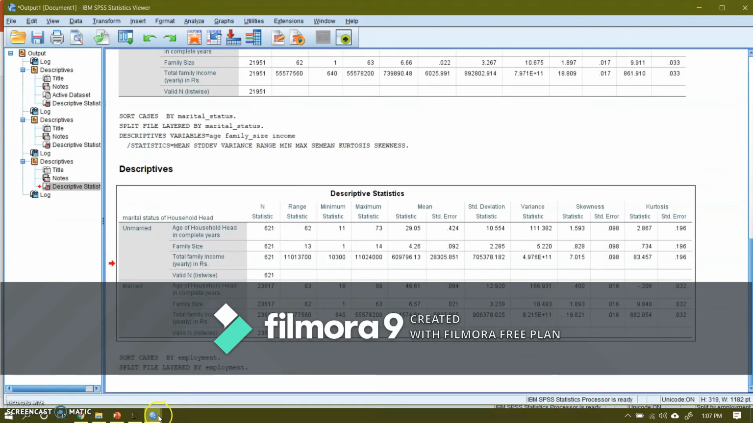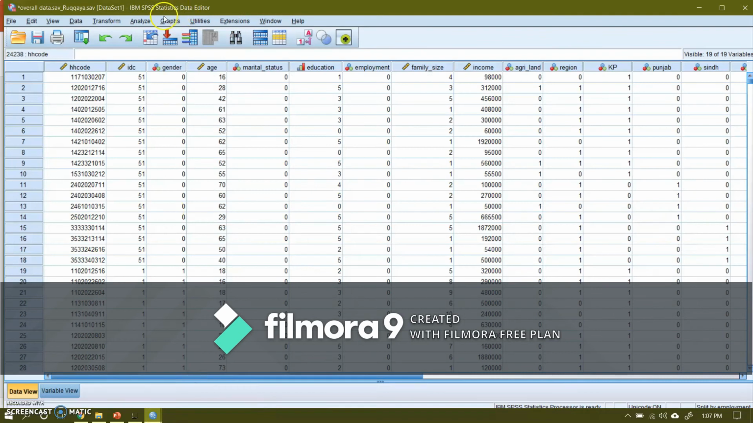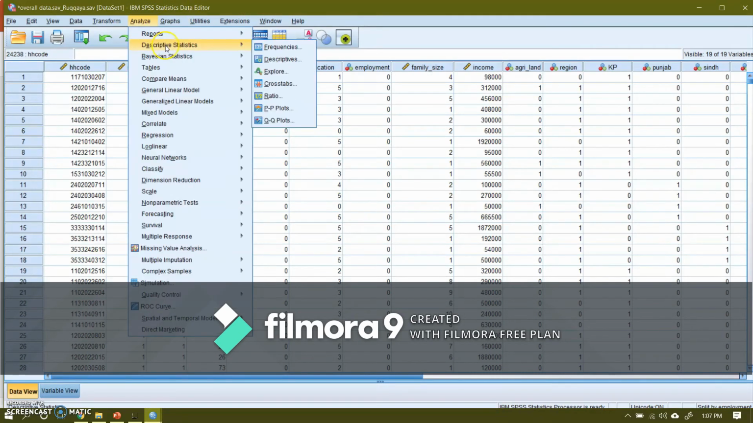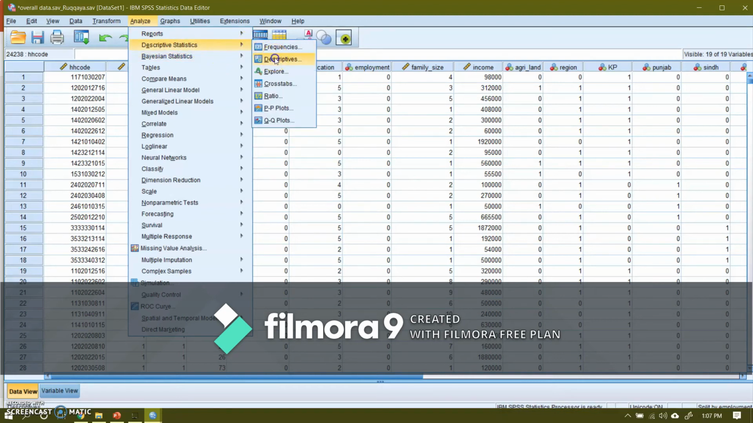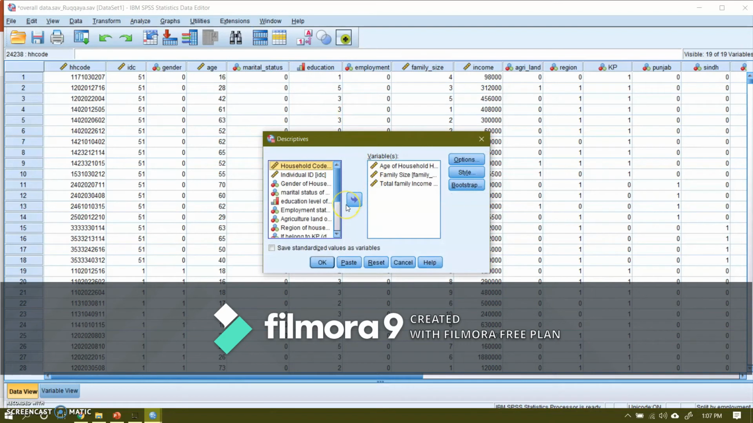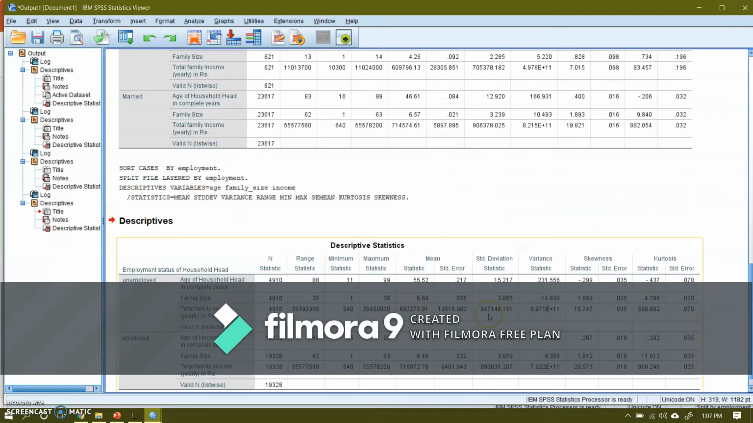Now I go back to the data file, and if I compute descriptive statistics for the same three variables based on employment status, I'll press OK, and now the entire file has been split on the basis of employment status of household head. Now this is jobless or unemployed household heads, and below this line are the employed household heads.